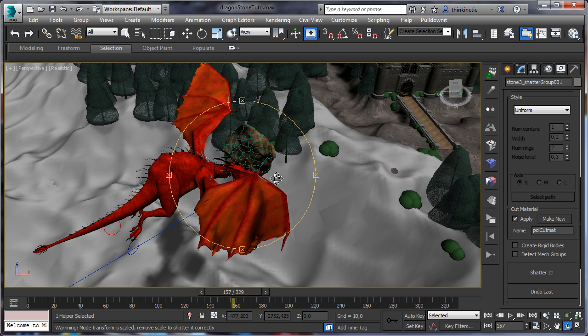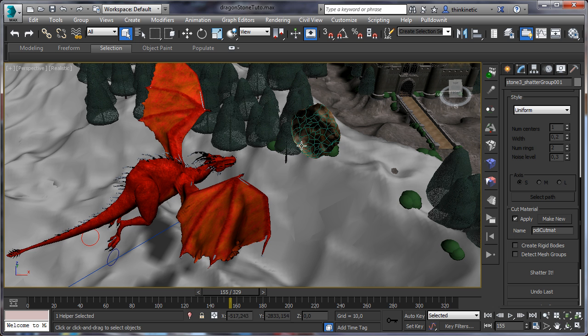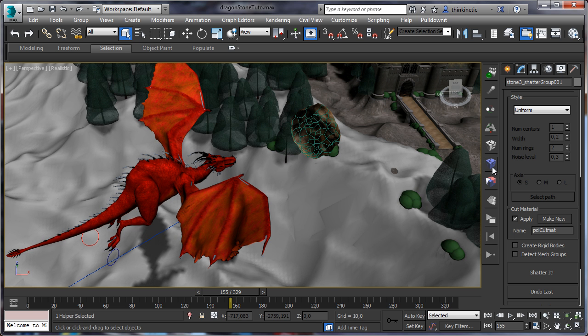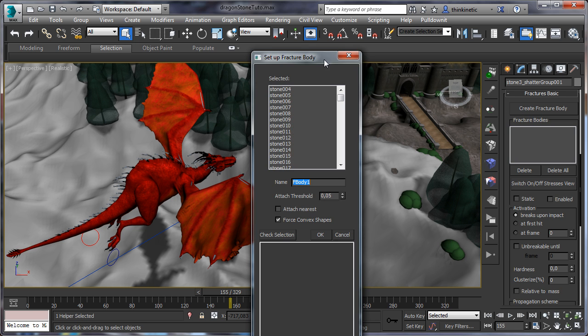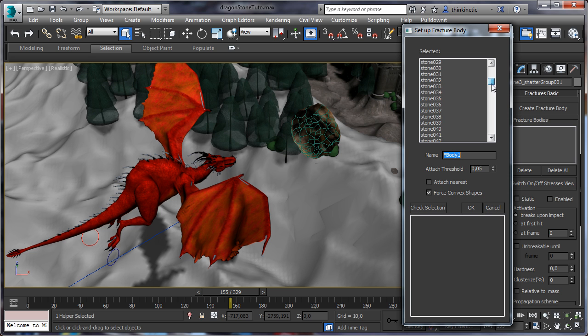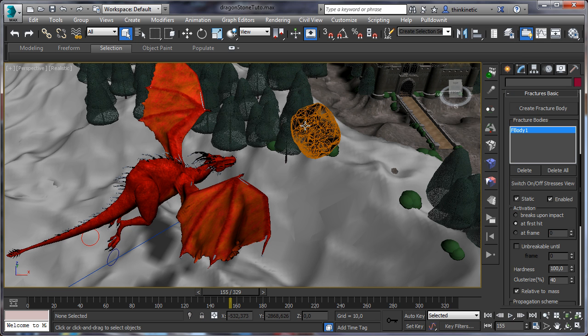creating smaller fragments near the head of the dragon, and we are going now to create a fracture body for this fragment. For this, open PDI basic fractures, click on create fracture body. This is our selection of fragments, and now just click on OK. The model turned orange, that means the fracture body has been created.